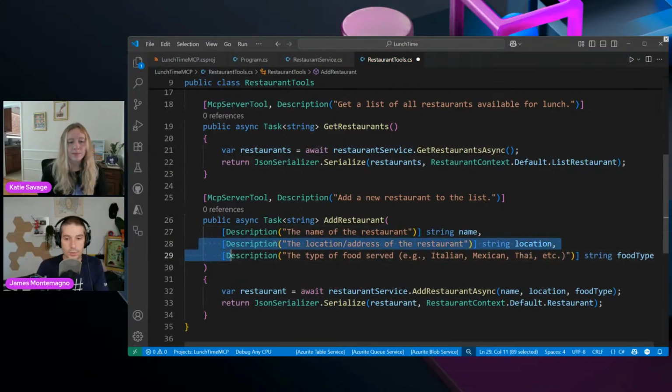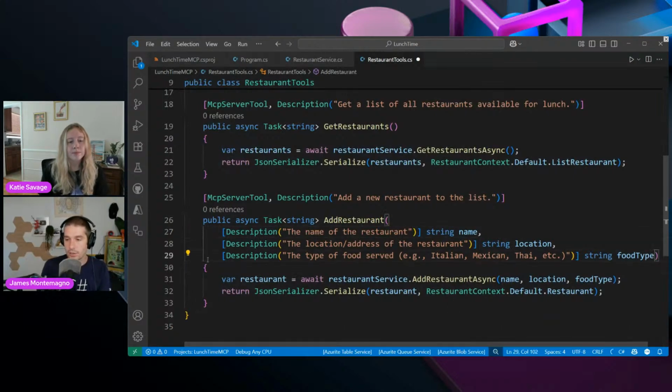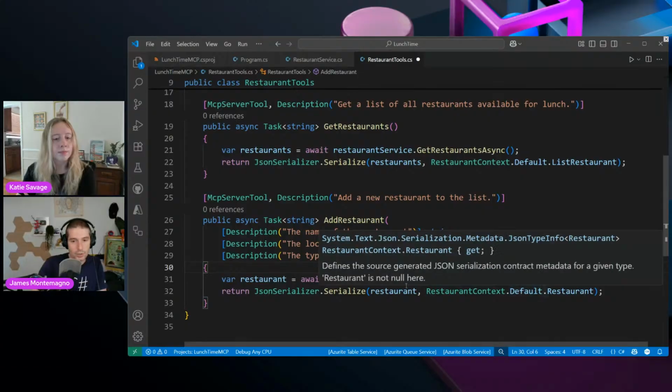So using these descriptions helps the LLM know a little bit more what these properties are. Location's nice, name's nice, food type, it would figure it out, but I can give it that additional context, right? As Katie said earlier, context is everything. So super simple. Here it's going to add the restaurant and then return the restaurant back.